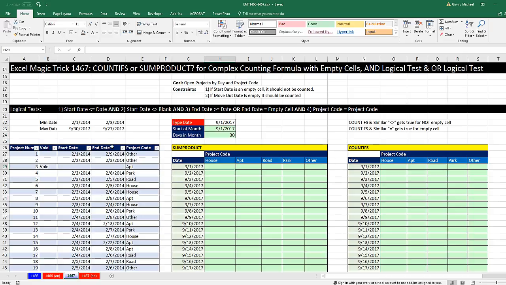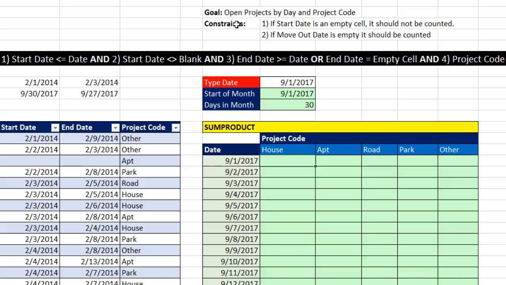Hey, we got a great video here where we're going to compare COUNTIFS function and SUMPRODUCT to create a complex counting formula where we have to deal with empty cells and logical tests and or logical tests. Now, our goal of our formula is simply to count open projects by day and project code. So for any single cell in our formula report, I need to figure out from this data set all of the open projects on this day for this particular project code.